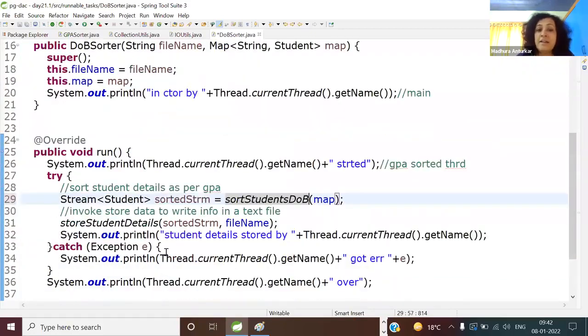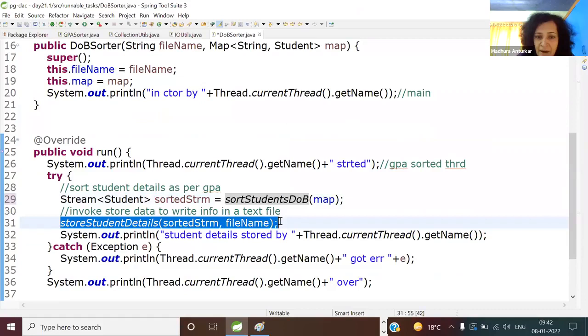Okay. And tell me, is this writing part going to be the same? See, we have written such a simple but effective APIs. So I don't have to change the IO utils part at all. It will just take any stream, whether it is sorted by marks or grades or whatever, how does it care? And the file name. And student details are stored by this. So finish it. And the only thing now we have to write is the point of integration, which is the UI part, which is the main thread.